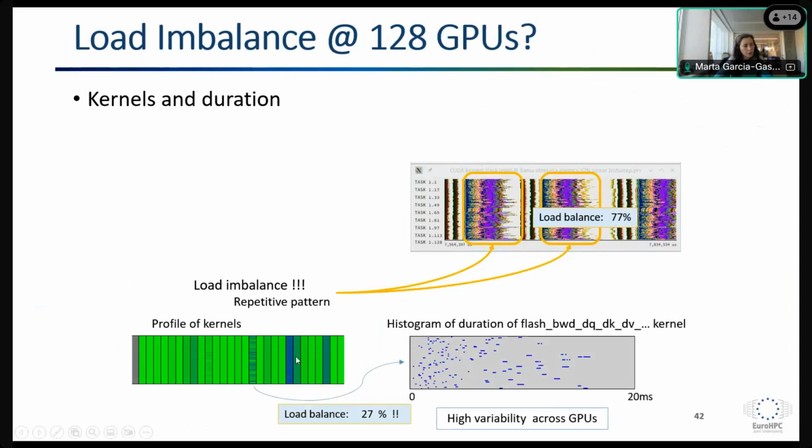So now we have a histogram. Every column now is a different kernel, and the color means how much time each process spends in each one of the kernels. From this profile, what we see is that this kernel here, the other ones seem to be more or less well balanced, but this kernel here has a load imbalance of 27%.